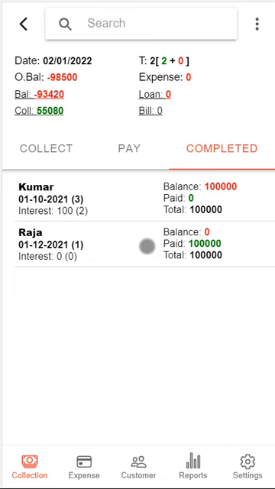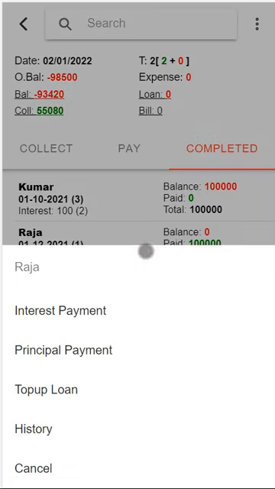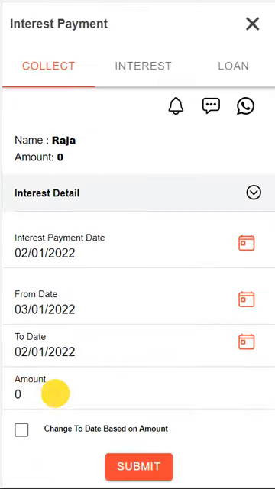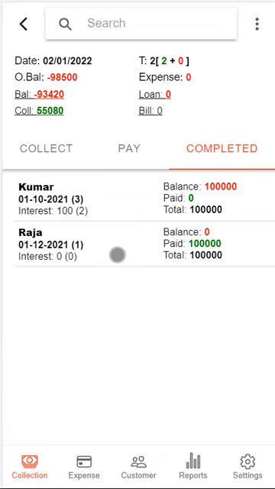Even if you want to give some deduction, you can enter any amount in the interest period. See, for example, if he has to give 3,000, you can add 300 or 400, and then you can close. There's no restriction about it. That's all about this monthly line.